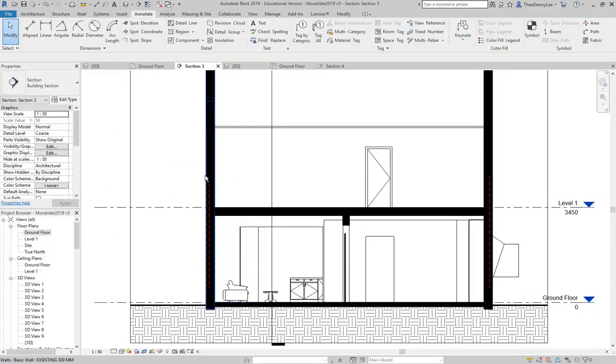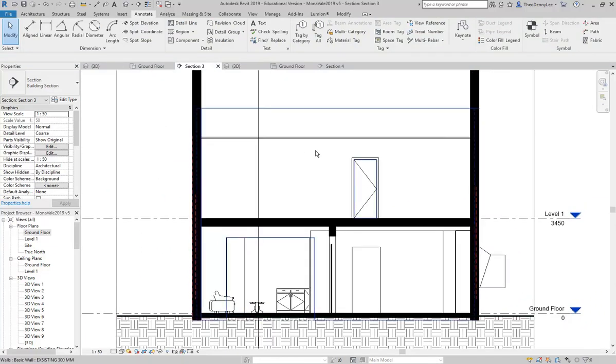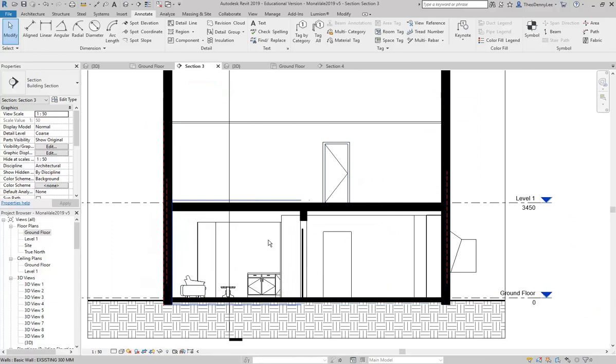So I'll give you a little bit of time maybe just to get your ceiling sorted out, and then we can have a look at lights and set up some renders.